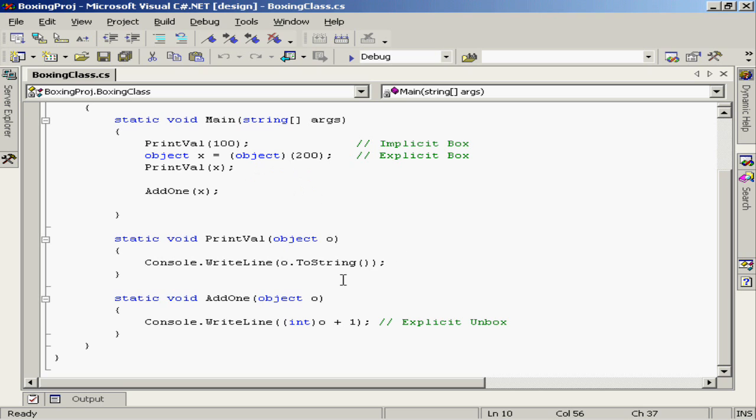In the next example here, I'm creating another method that expects an object, but this method does some mathematical manipulation. I can't take an object and add one to it. It has to be a value in order for me to physically manipulate that mathematically. So what I need to do is to unbox this object back to its base value. In this case, I've done an explicit unboxing, taking the object and converting that into an integer. Once I have that integer, I should be able to add 1 to that integer value. And then we're going to print that result out to the screen.